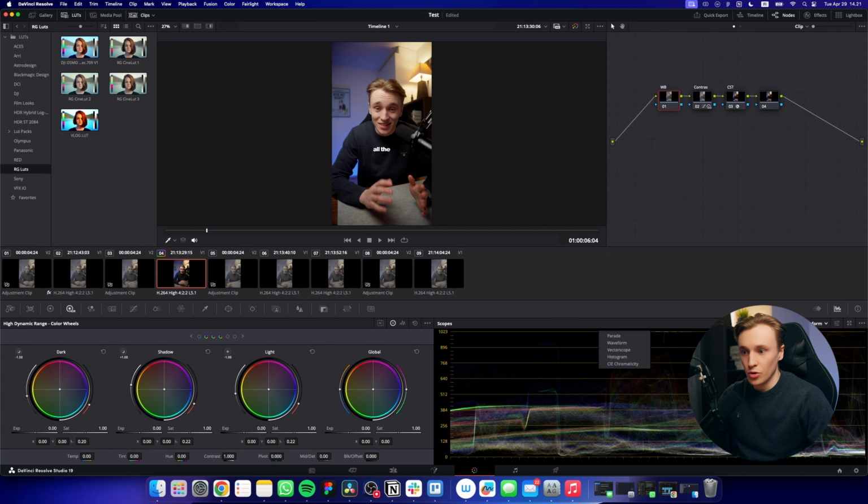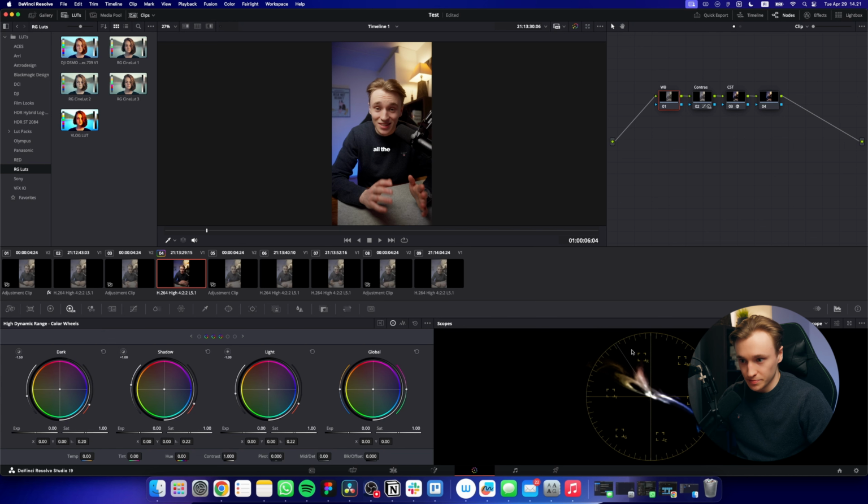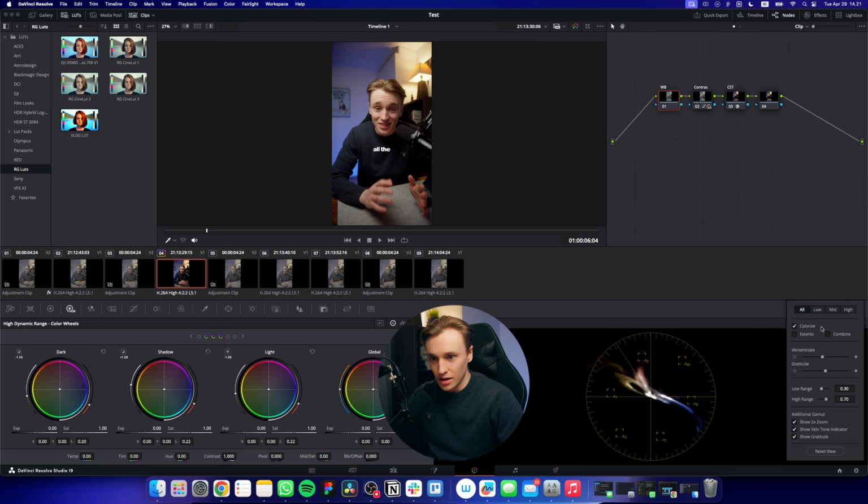And now we go over to the vector scope. And here's a few settings I want you to change. If you press this button here, you can go in here and then colorize, so we want to see the colors. Then we can show 2x zoom. This is going to make everything bigger, so easier to see. And this is very important: show skin tone indicator. This is the white line right here. And you want to have your skin tone colors on this line perfectly.